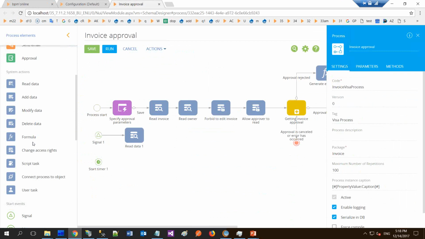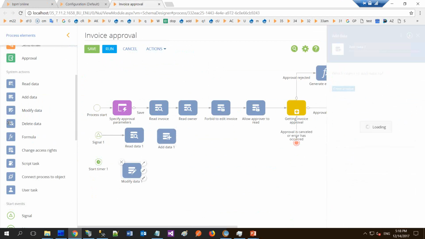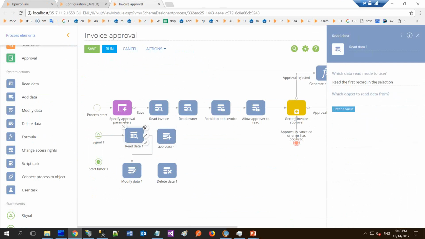Now I will briefly explain you some items connected with system actions. So we have set of items for managing data: read data, add data, modify data, and delete data items. As you see, you can easily construct flows from one item to another, and read data, as you see, is purposed for performing of read operations. And it's important to say that a read operation is performed just for one record.